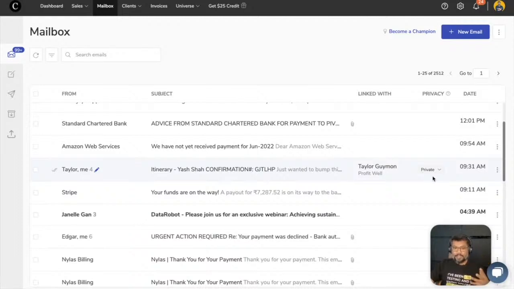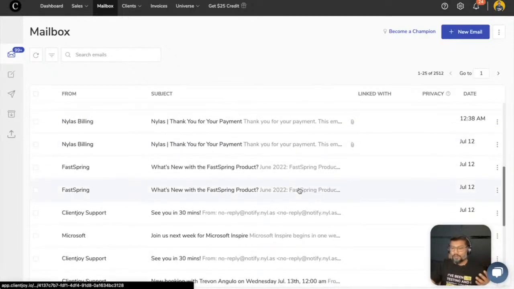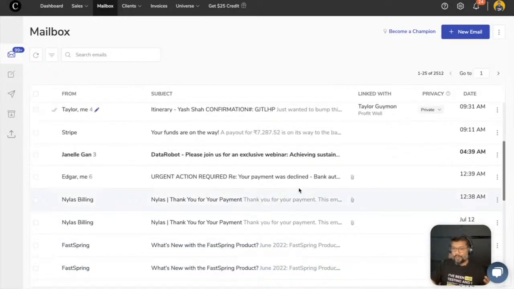That basically means that if you don't want to have your financial conversations, your payment conversations, or any conflict-related conversations available to your colleagues in the agency, you could just mark those threads as private. It ensures that you are still able to track and see what conversations you had, but your colleagues don't necessarily have access to that particular thing.